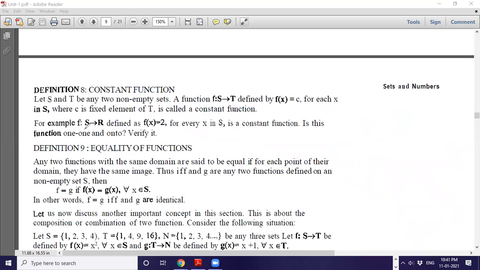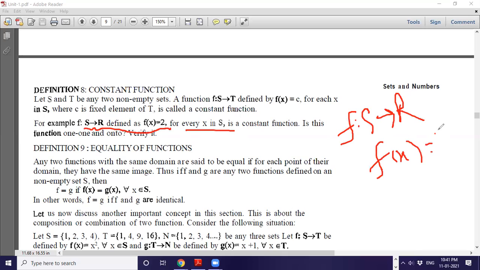So example, say f goes from S to R, defined as f(x) is equal to 8 for every x in S. हमने एक function define किया है. We have defined a function f goes from S to R. Say f(x) is equal to 8 for all x belongs to S. Then this will be our constant function.